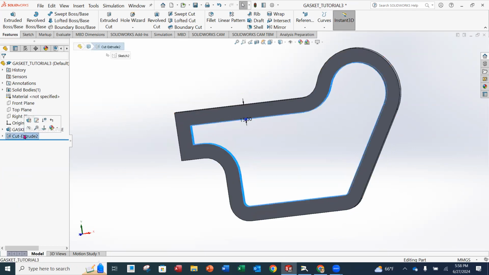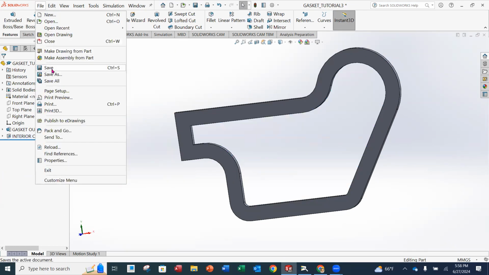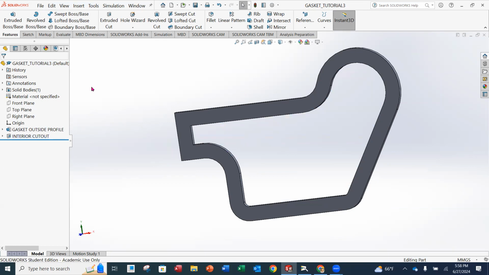So then I'm going to do a rename, and this is going to be interior cutouts, I guess. I don't know. There we go. All right, and we can do a file, save, and there we have our gasket. Okay. So any questions on that method at the moment?